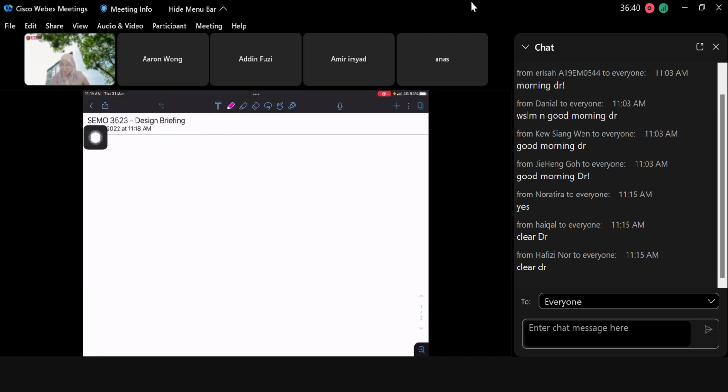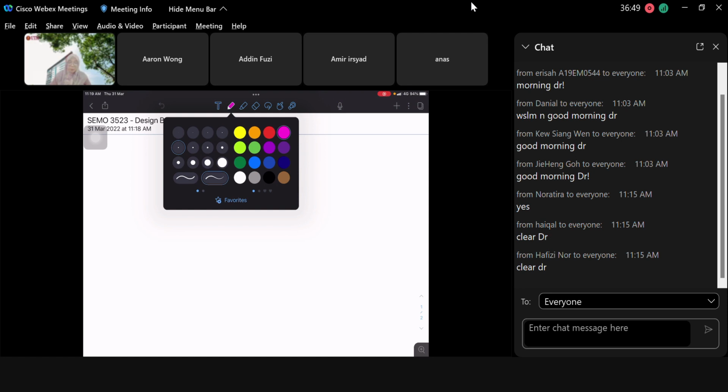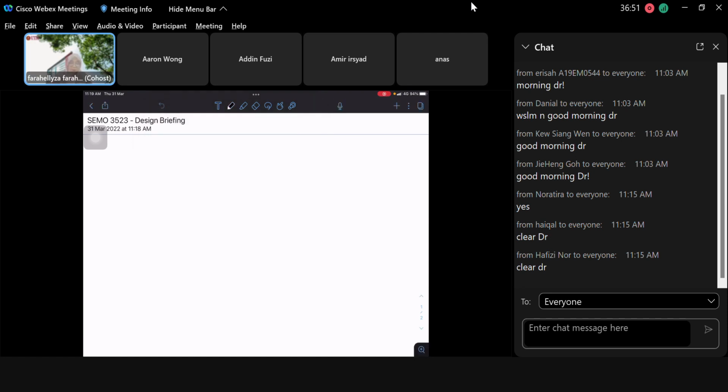As usual, I'm going to sketch on my iPad here. If we look at your basic ship design process, let's recap. You start with your mission requirement. Can you see this? Okay, mission requirement.